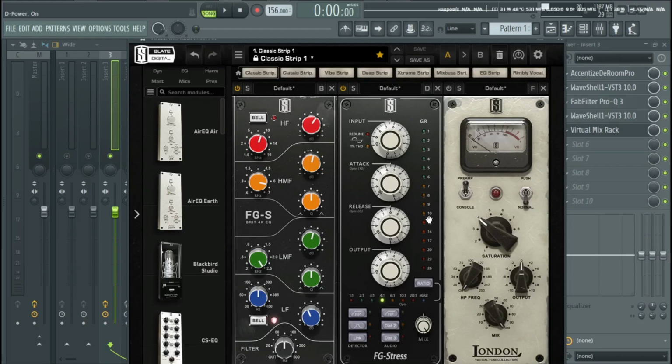So let's hear the difference after compressor and before.